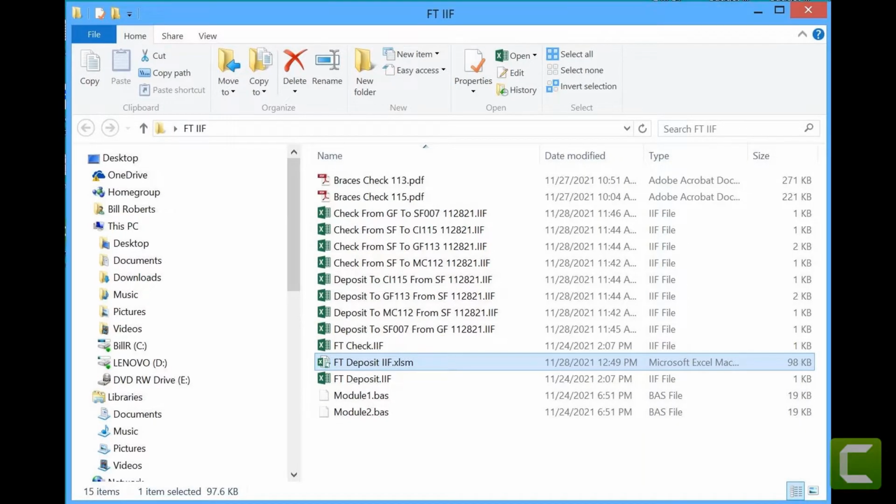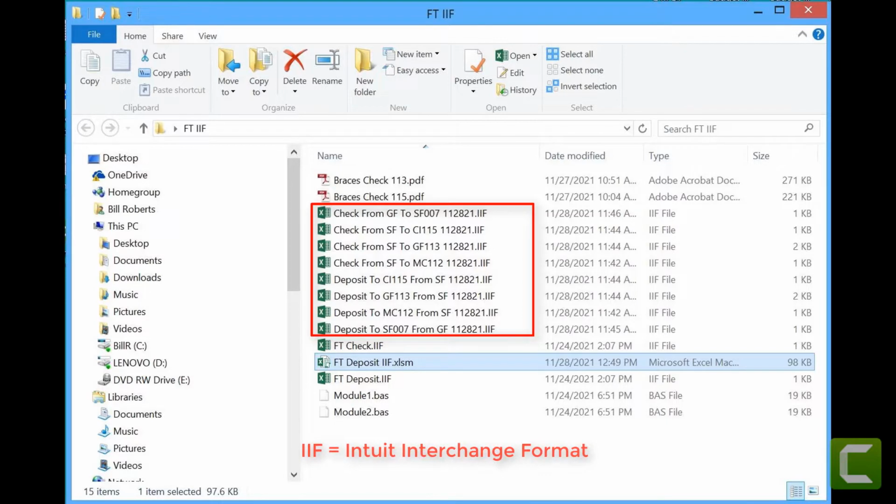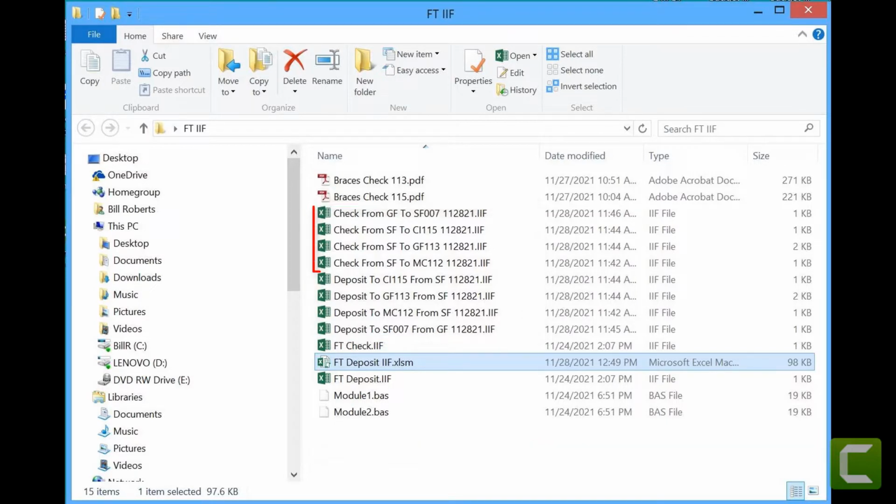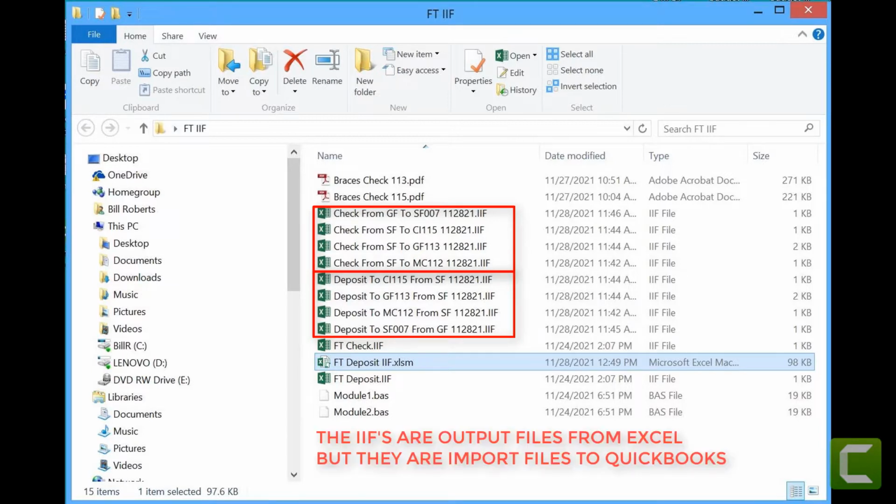Okay, I'm going to start with the output files, and it is going to be these 8 files right here, and they're all IIFs, so they import into QuickBooks. And we have 4 checks and 4 deposits. The reason I'm starting here is the output files are probably the most important aspect of this.